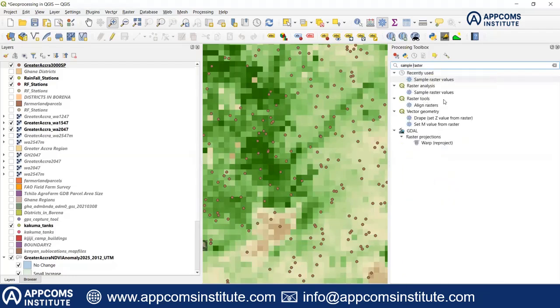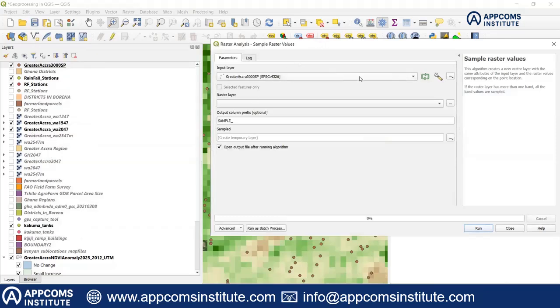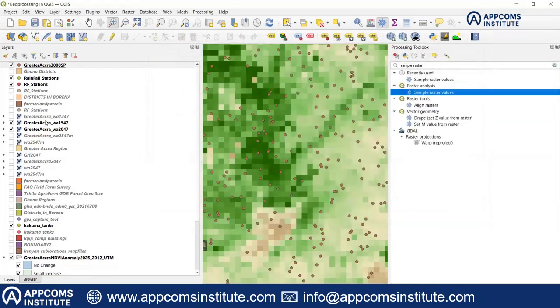Under raster analysis, so sample raster values. Double click on it to load. Now, before we go there, I want you to notice your sample points. Let me talk about the sample points first.